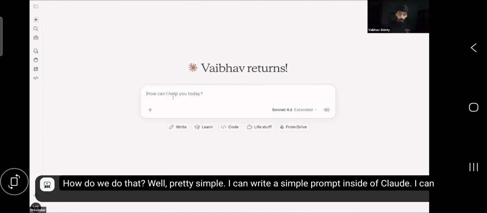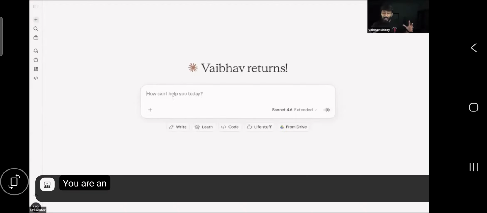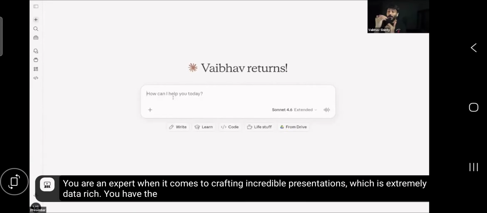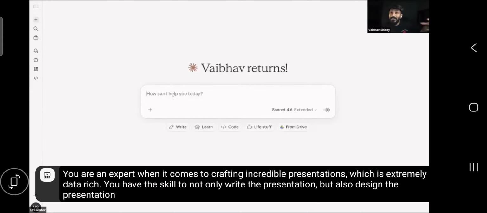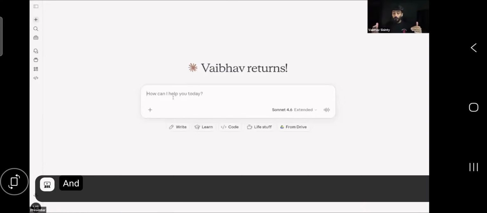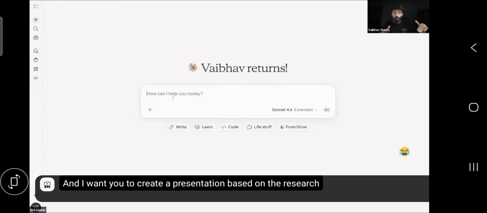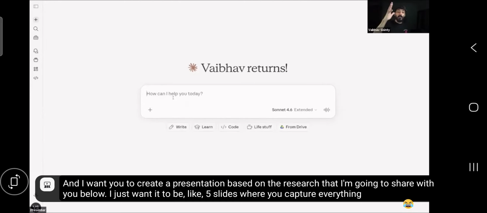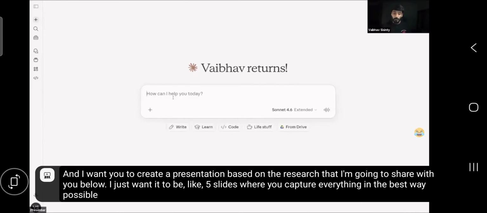I can say, you are an expert when it comes to crafting incredible presentations, which is extremely data rich. You have the skill to not only write the presentation, but also design the presentation. So use your PPT skill to be able to make this presentation. And I want you to create a presentation based on the research that I'm going to share with you below. I just want it to be like 5 slides where you capture everything in the best way possible for me.